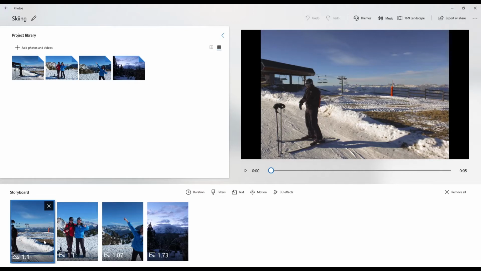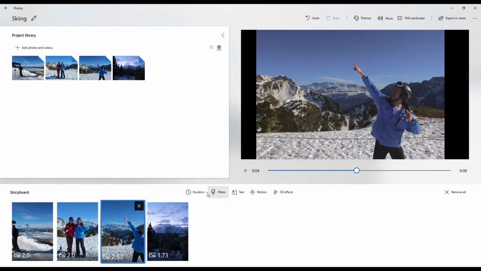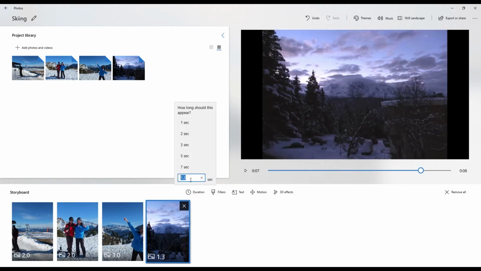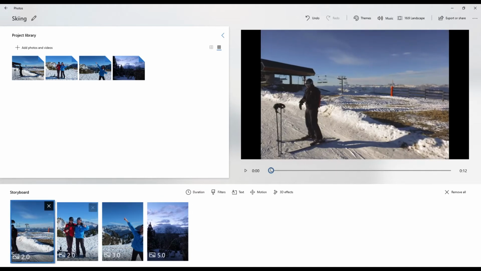You might want to increase this time here, which we will do. So we'll go into the first picture and I'm going to play that for 2 seconds. I'm going to play the second one for 2 seconds. The third one we might want to play for 3 seconds, and the last picture we might want to play for 5 seconds. So there you go. Automatically, our video is going up to 12 seconds. Okay, so we can see that this is the video which we're going to get.